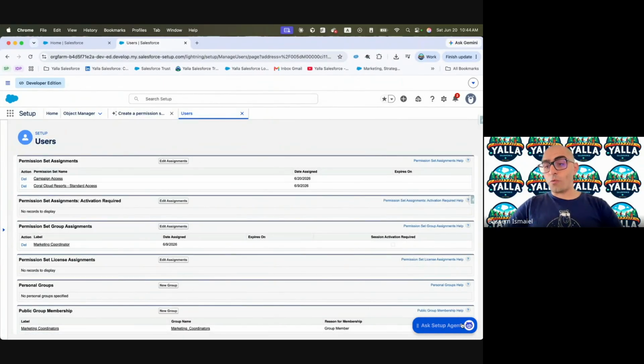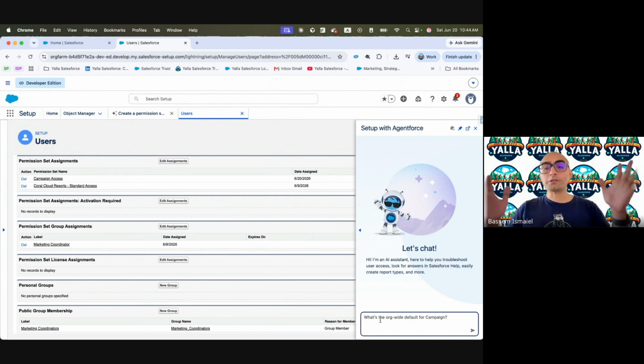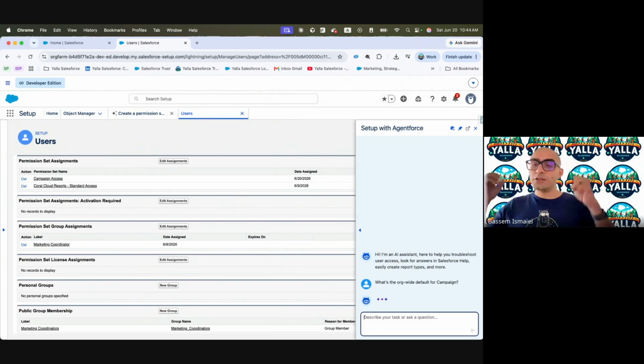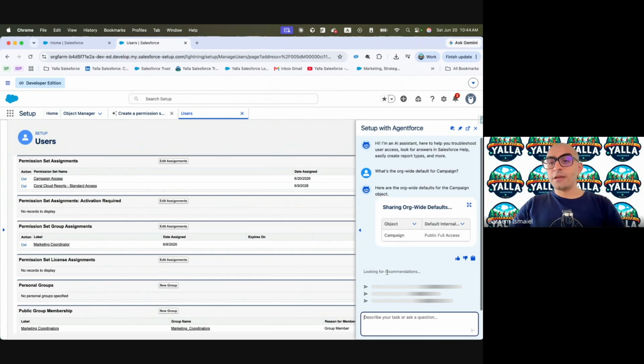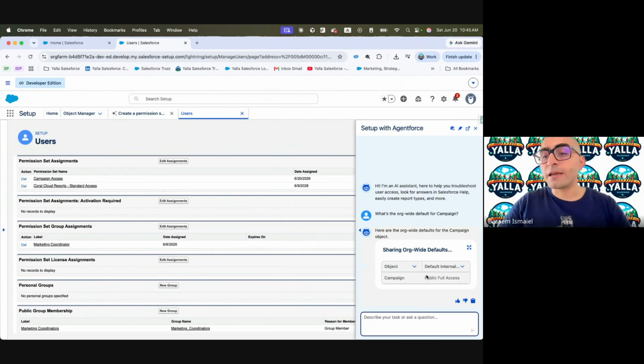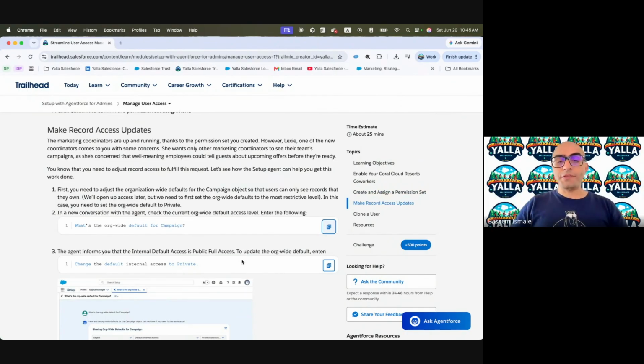Rather than going to the home for the setup, we can come in here and open the same agent experience for the setup with Agentforce. Now we're gonna open it up, and I can put my prompt in here. What is the org-wide default for campaign? So it takes my prompt, goes to the sharing settings, finds out the sharing settings for campaign, works on it, and then comes back to me saying the org-wide default for it is public full access. But this doesn't satisfy what the team is looking for.